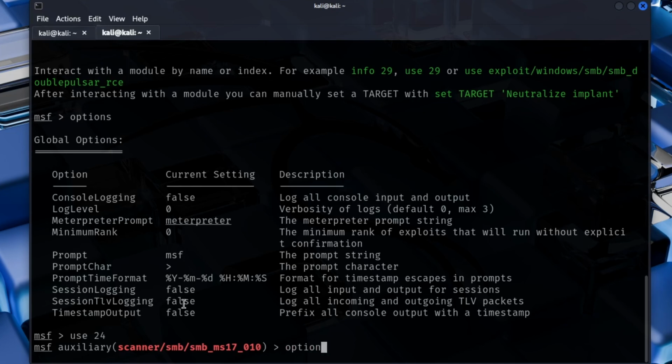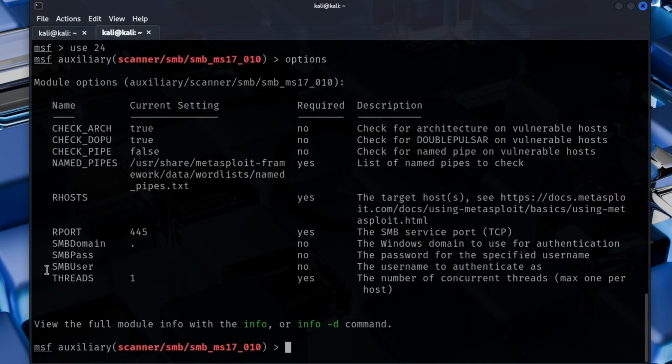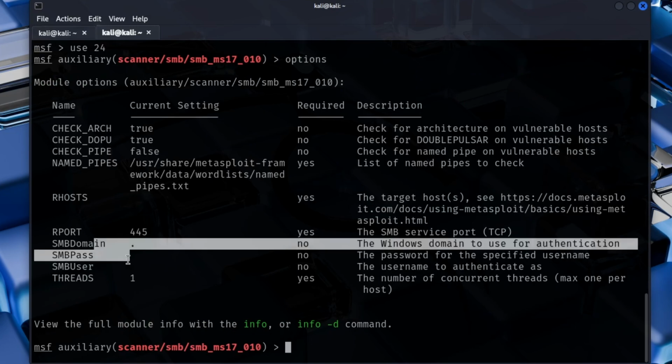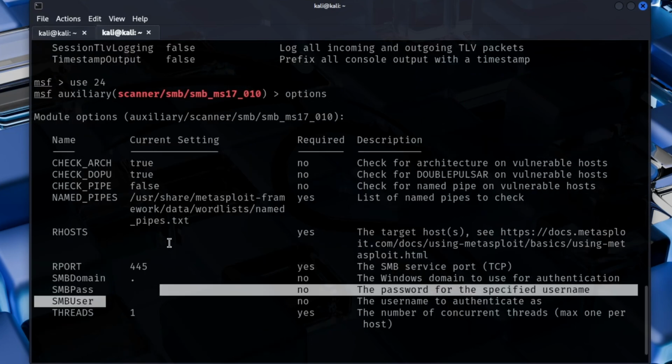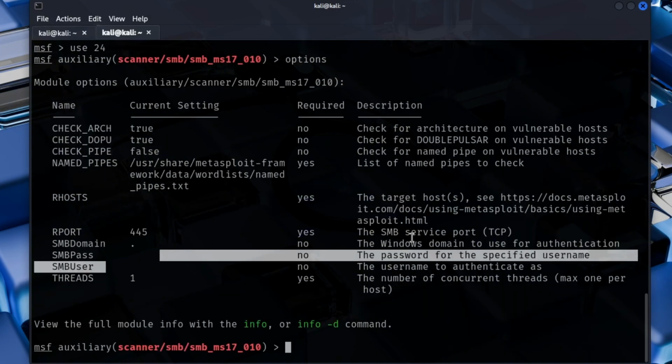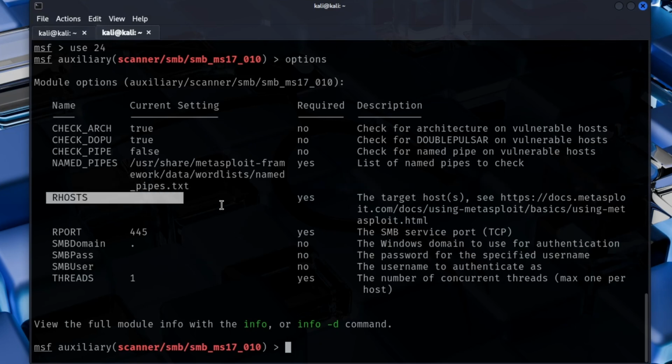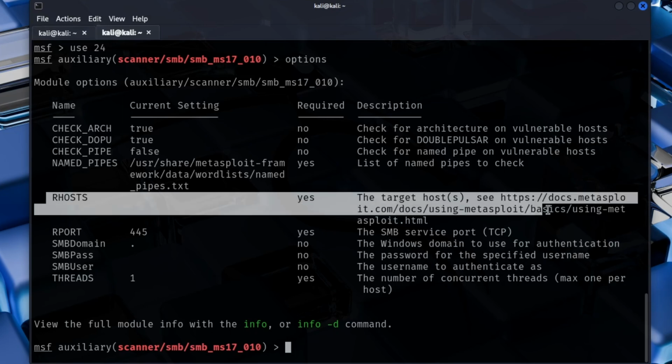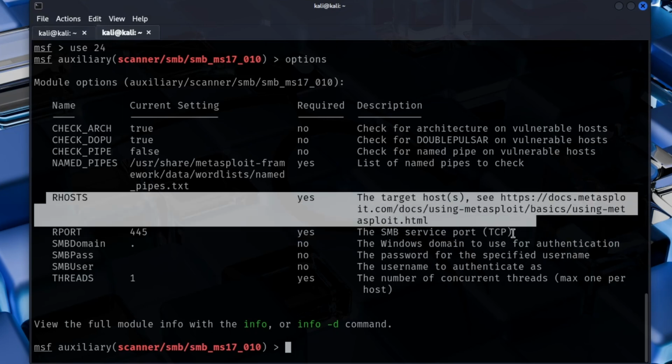And we'll do options. So this would show up where you have to set up your domain that you're going against, password, username, anything that you're going to target against to run this auxiliary scanner for. And so if you have an IP address or machine name or whatever, that would be your RHOST that's here. And it'll tell you that's your target host that you're going against. And that's an example. So again, that's another useful tool.